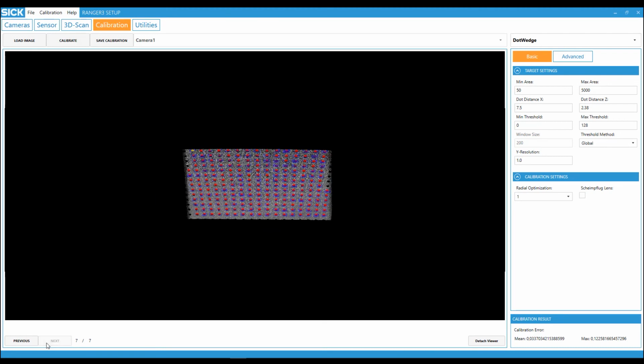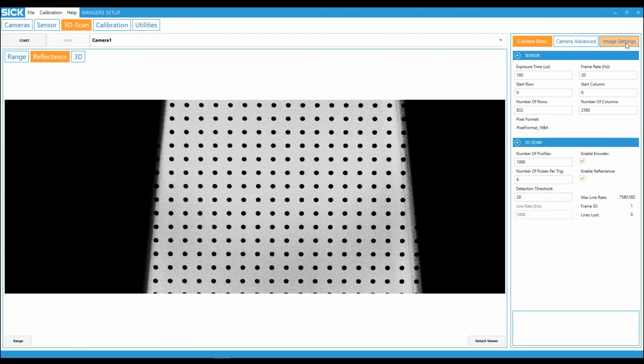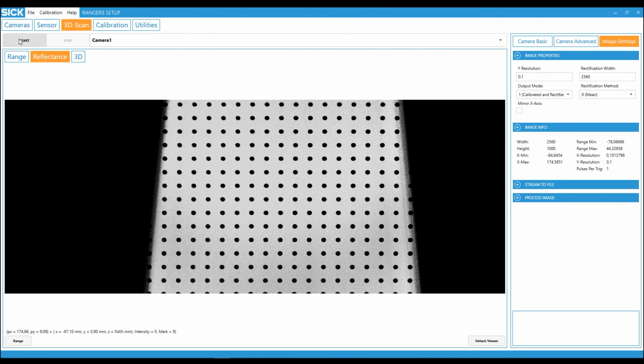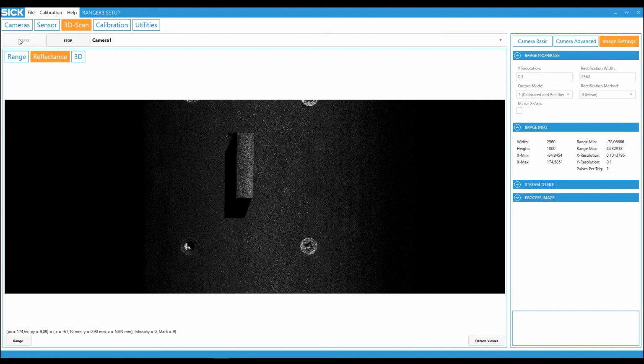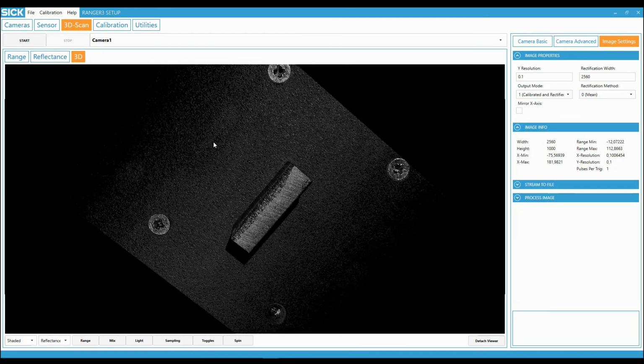Now you need to apply the calibration. First, go to the Cameras tab and select the calibration file. Secondly, click on the 3D scan tab and set the output mode and Y resolution. Make a scan. And the last step is verification. Scan an object with known height and width, for example, a gauge block. After that, measure the object and if needed, adjust the calibration parameters and redo the calibration. And now you know how to calibrate the SICK Ranger3 3D Vision Streaming Camera.